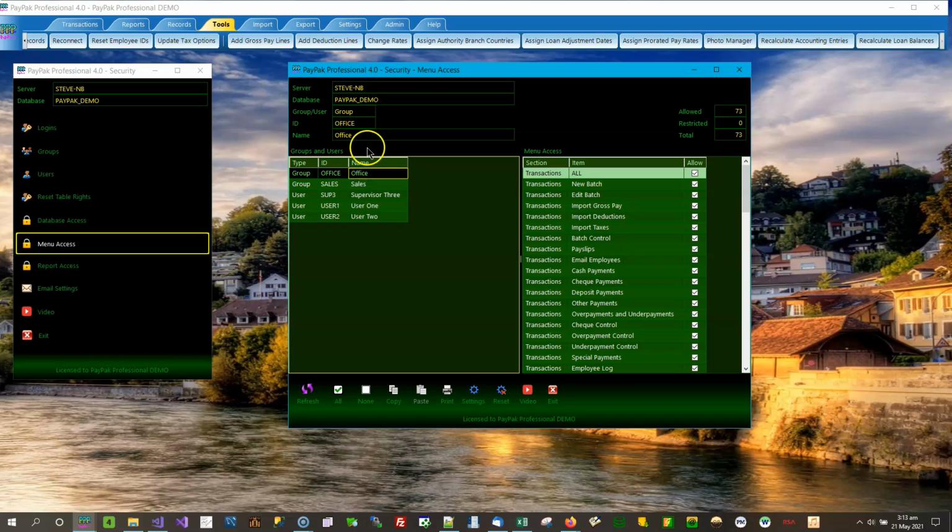They appear in these three sections. As you scroll through the entries in the list, if I highlight supervisor 3, for example, then I see their options. This indicates the group or user whose menu access options are being set, either allowing or restricting that person. So this is basically selecting who you're working on.